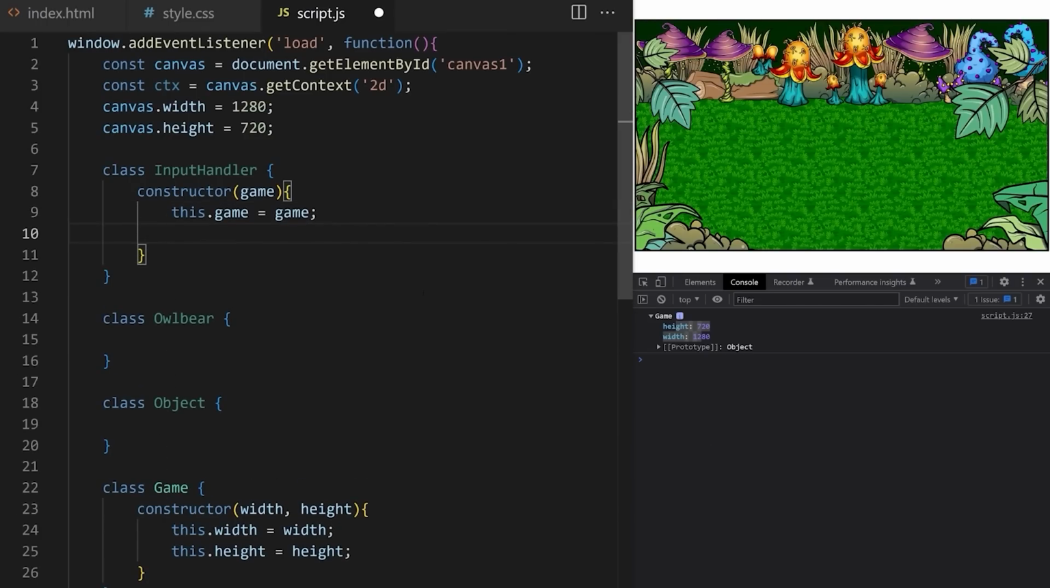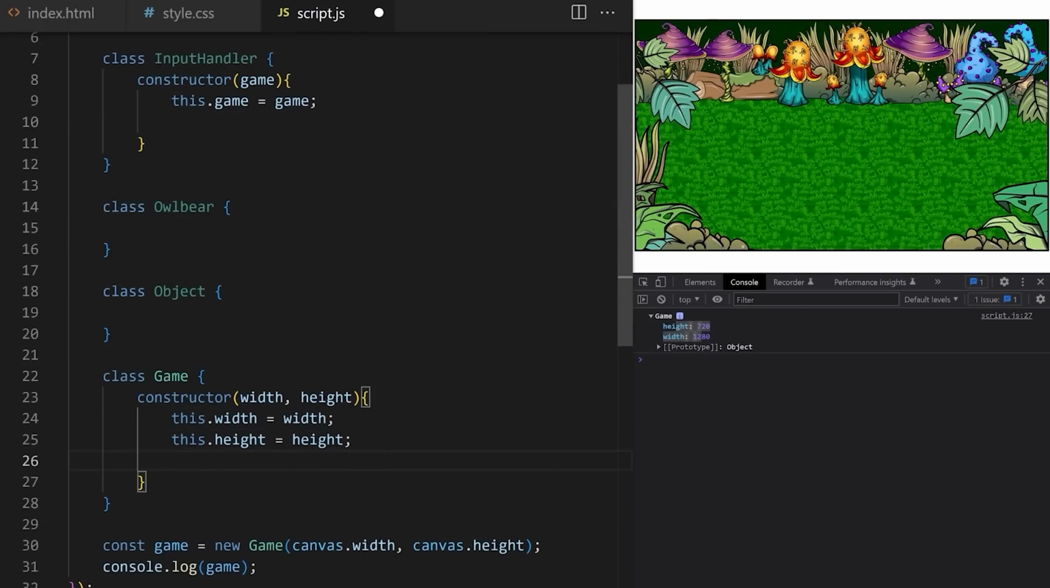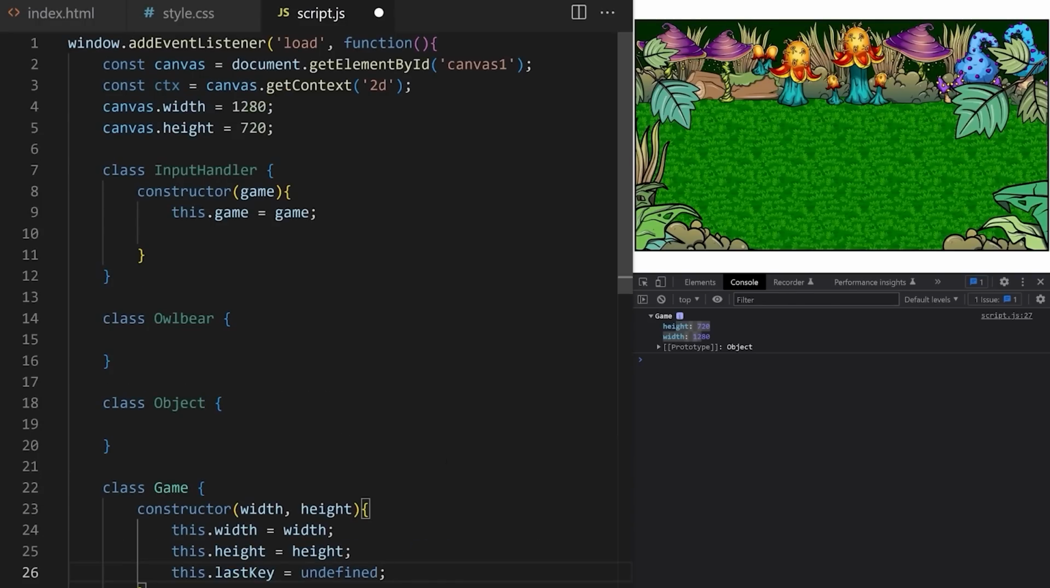On the main game class, I create a property called this.lastKey. Input handler class will be updating this value on game class as keys are being pressed and released. Initially, I set it to undefined. Today we will learn about keyboard controls, and we will only hold the last key that was pressed or released in memory. It's all we need to control a 4 directional 2D character. If I wanted to keep track of multiple key presses, I would create an array here instead, and I would add and remove keys from there.